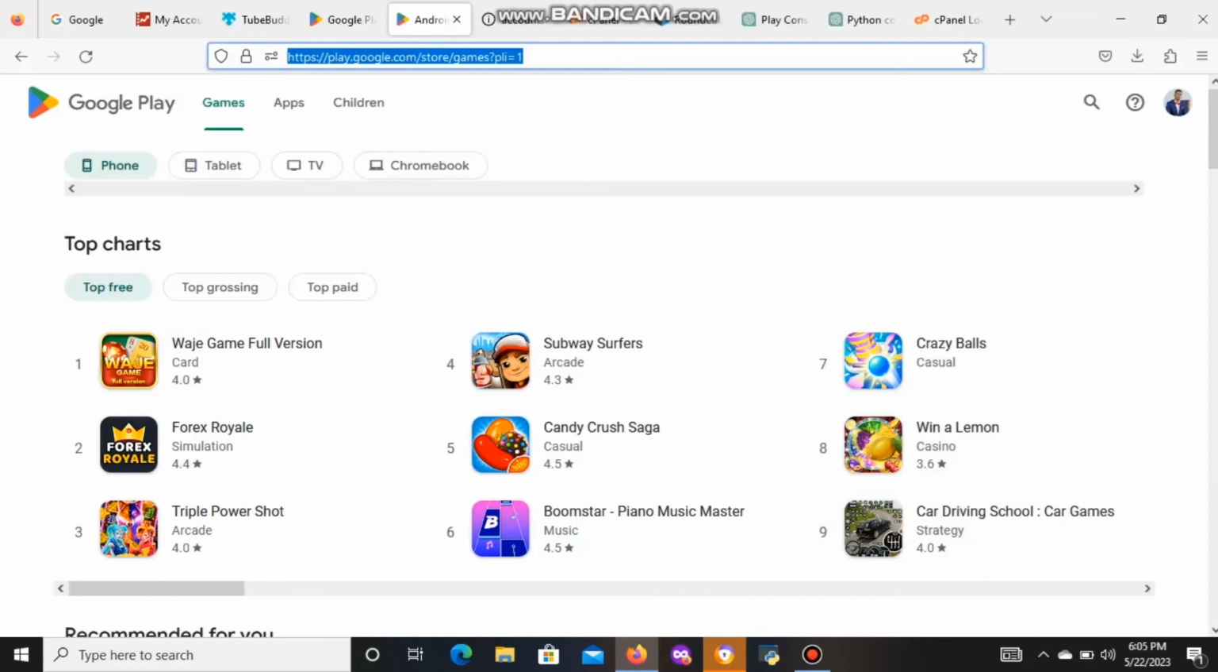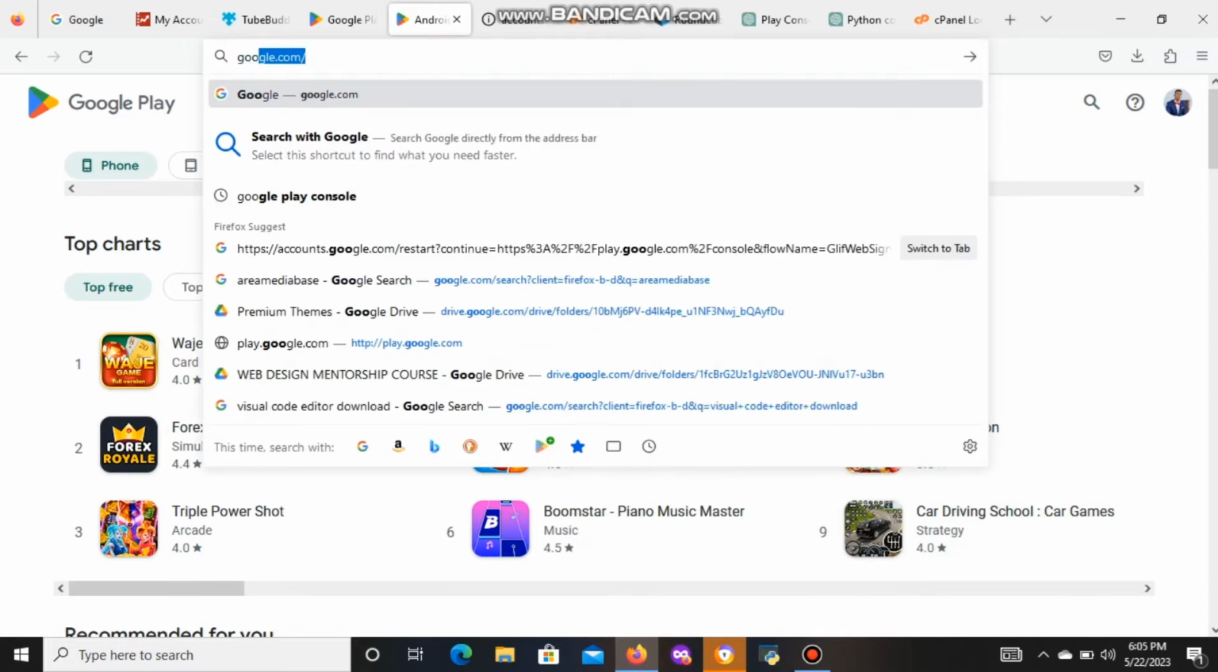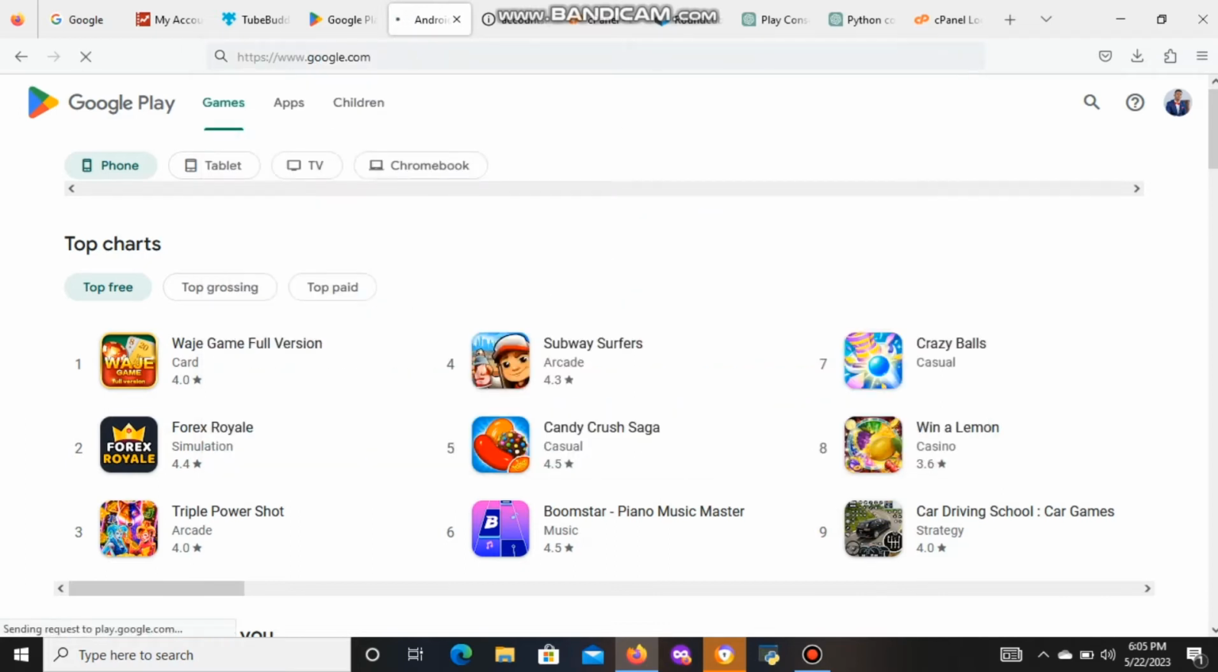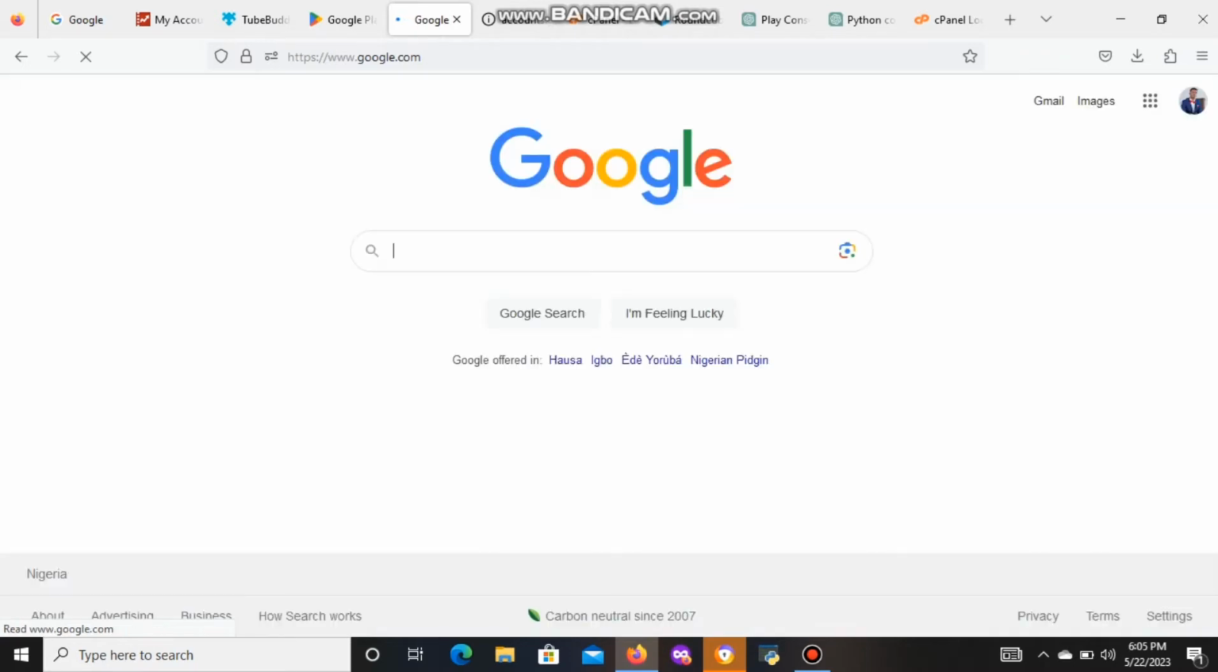Okay, ma'am, this is how to locate where to verify the Google console account. What you have to do is go to google.com. There in google.com, you search for Google Play Console.